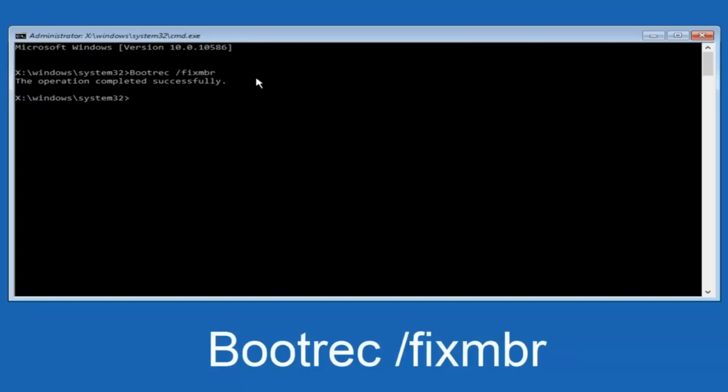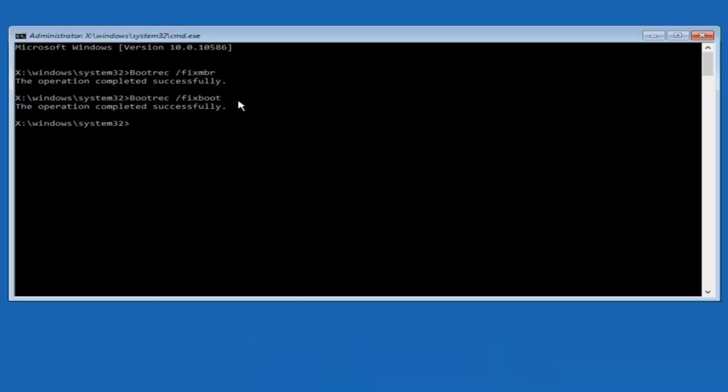Now we're going to type in bootrec, same deal, capital B in bootrec. Bootrec should all be one word. Then you want to do a space /fixboot, one word, fixboot, all lowercase. Now you want to hit enter again so we can see the operation was completed successfully.